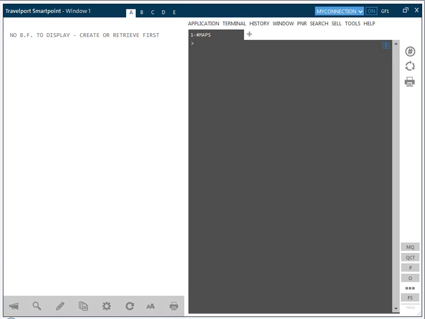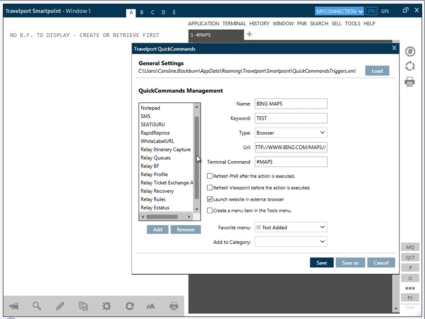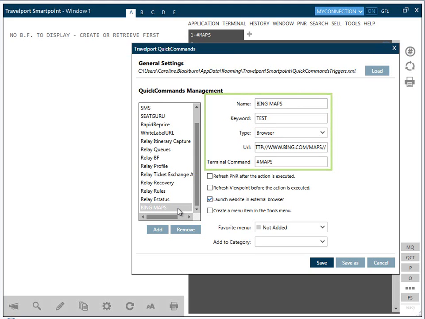To edit the quick command, open the Quick Commands configuration dialog using any one of the methods shown previously. Locate the quick command from the list and select it. Here you could choose to delete the quick command by selecting the Remove button. To edit, however, you simply overtype the data with your changes.